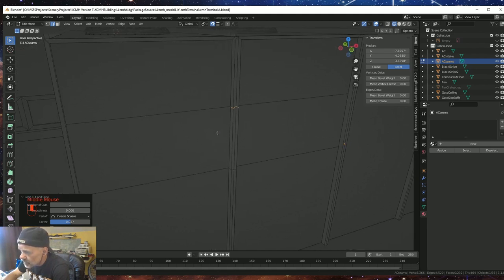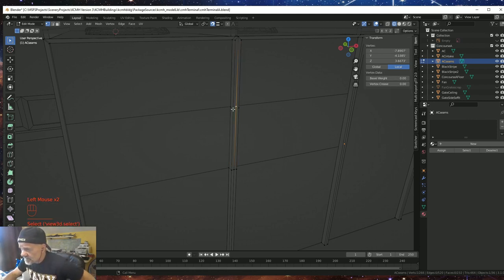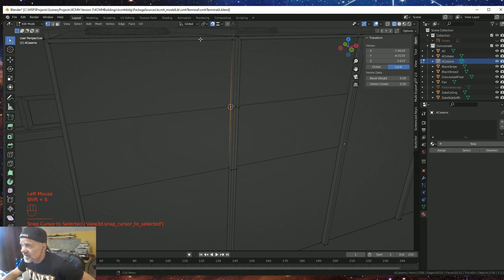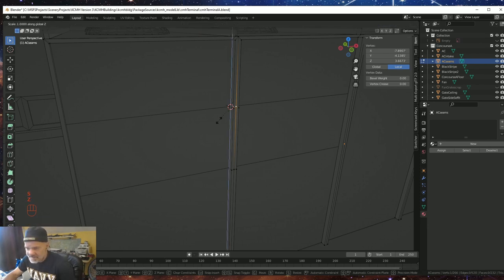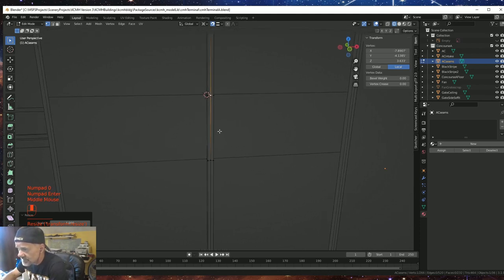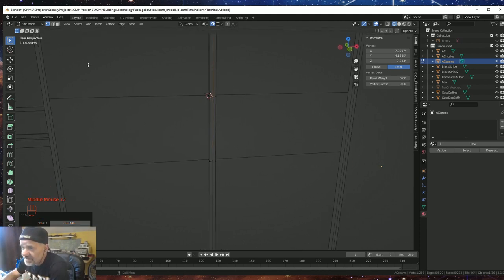So if you want this vertice right here to be straight across, all you need to do is select one of these vertices, Shift S, move the cursor to selected, come up to the transformation and select 3D cursor, select the cursor that's not at the same level, and do a Shift Z 0, and that drops it even with where the 3D cursor is. All right, so that's how you take care of that problem.